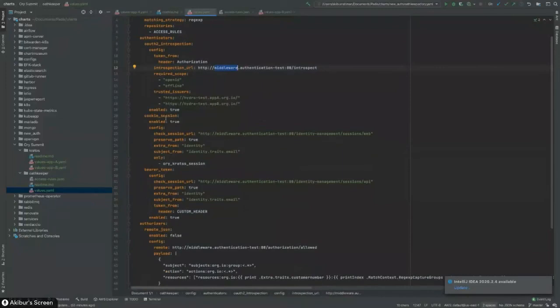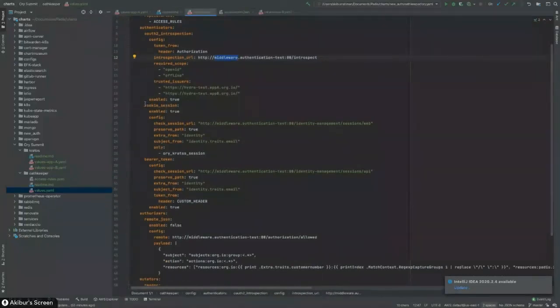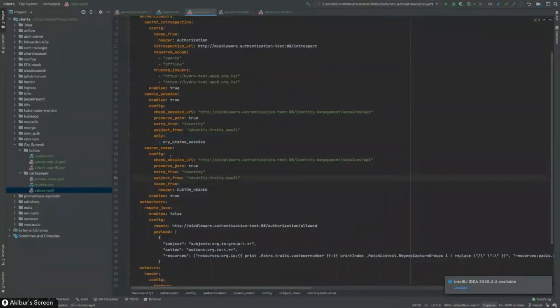And similarly for cookie session, we send to the middleware service, and we only take the cookies that are coming from the Ory Cloud session. This is for the web application. Similarly for our mobile application, we use this strategy that we wrote, where we take the API session token from one of the custom headers, and then give it to the middleware service to verify it.